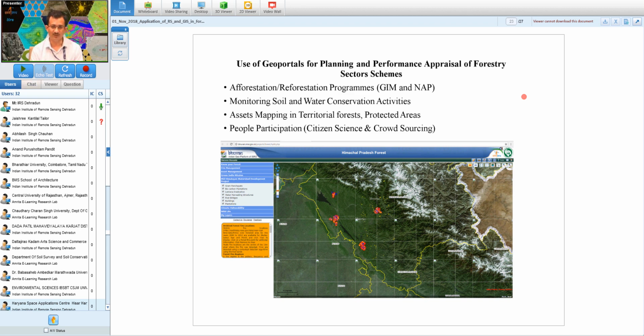And similarly, people's participation: the geospatial technology, particularly these portals with mobile apps, are also available to the public, so that they can contribute to enriching the information on different aspects of forest management. From the ground they can feed the information to these portals, and then value addition to the existing satellite maps and thematic layers can be done, and overall this can be very useful for the management of the forest.